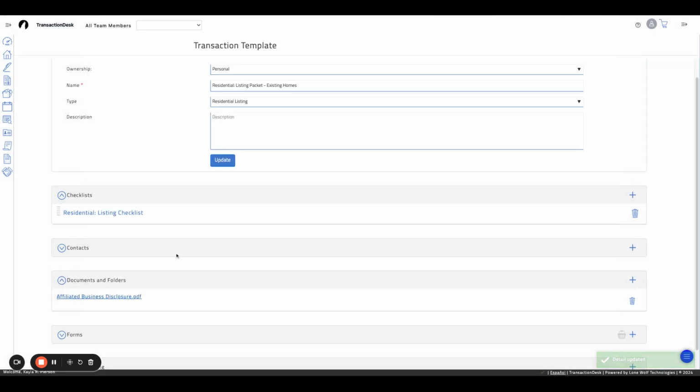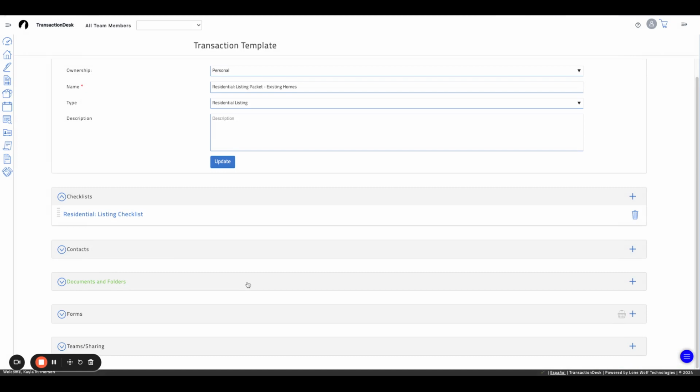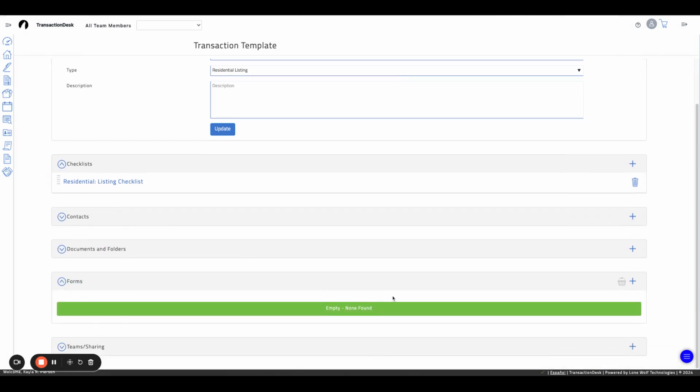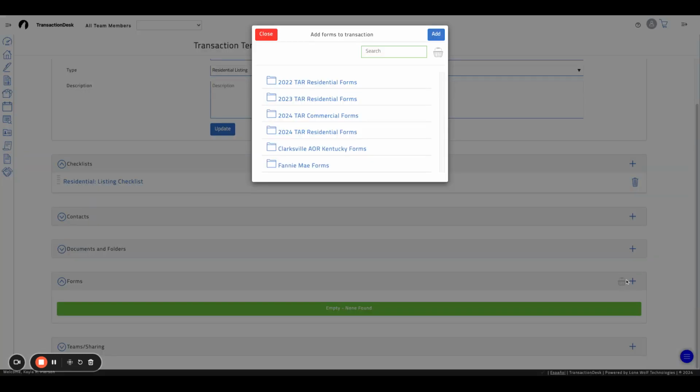When finished, click Close and the document has now been renamed. Down below, you'll find your forms. Forms are the documents that are already in the system that you can type on. To add those, you'll click on your Add Plus button on the right-hand side under Add Forms.